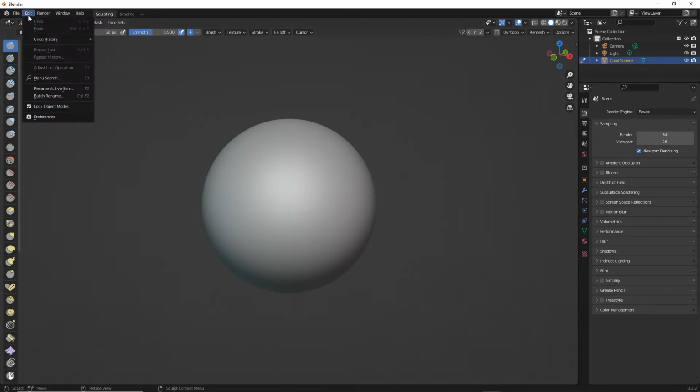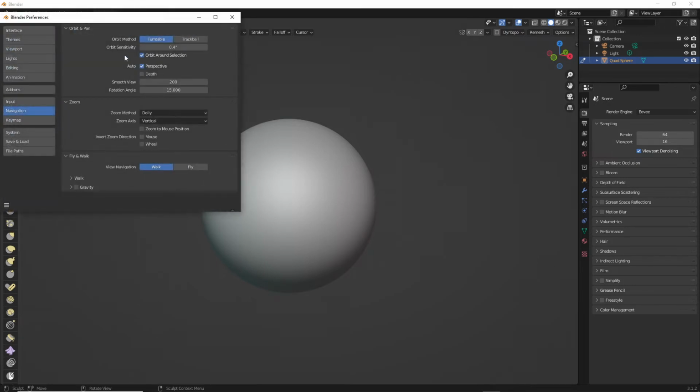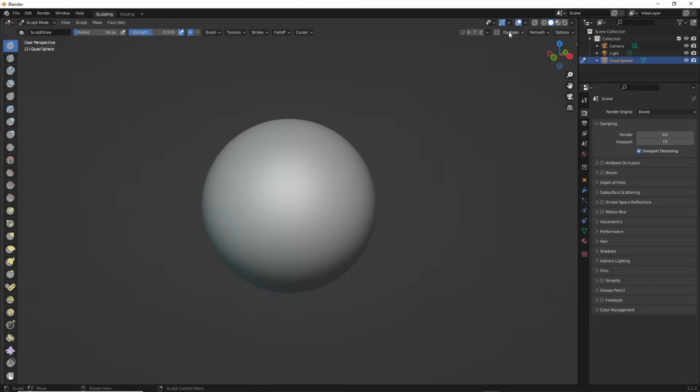Then we go here at the top to Edit, down to the Preferences, and here we check this Orbit Around Selection and all others are fine. Then we go here and we can activate symmetry. Symmetry means it's just a mirror, which means I change one side, the other side is the same. That's very handy if you make legs, which I'm going to do. So I activate this one too.